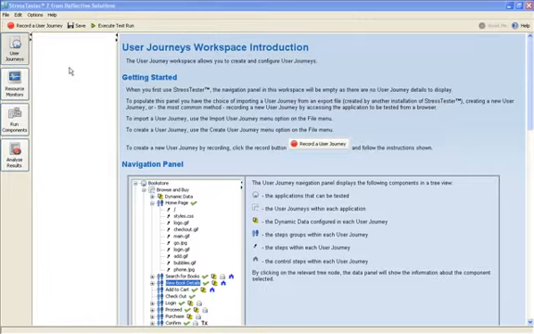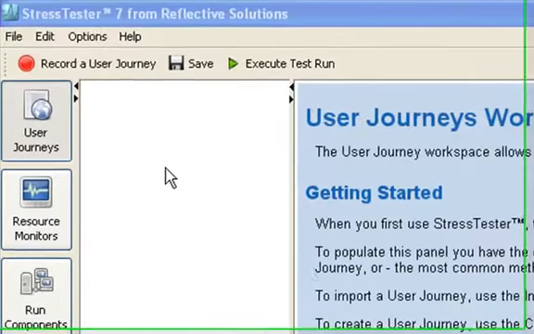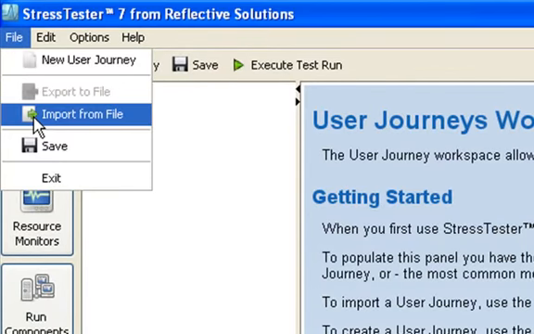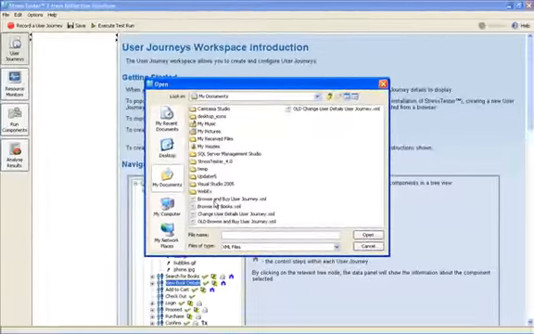When you first install StressTester, you will not see a navigation tree as there are no user journeys installed within the installation. To bring user journeys into your installation, either record a user journey against your application or import a user journey from an export file.